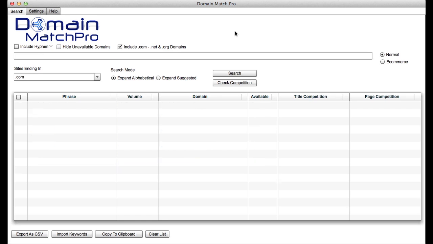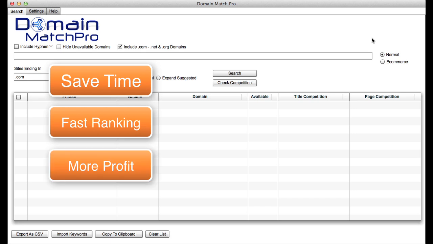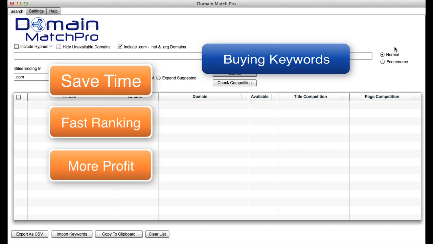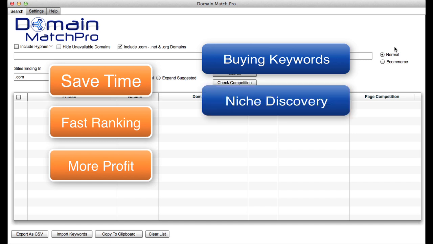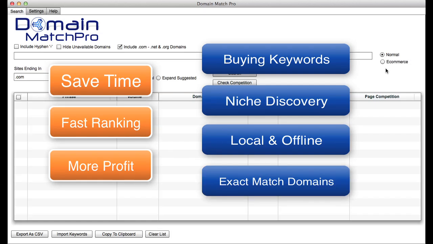So I think you can see that DomainMatchPRO will save you time by enabling you to achieve faster ranking, which for all of us means more profit. And it does this through finding buying keywords, exploring new niches, tackling the local and offline market, and of course all with exact match domains. That's DomainMatchPRO.